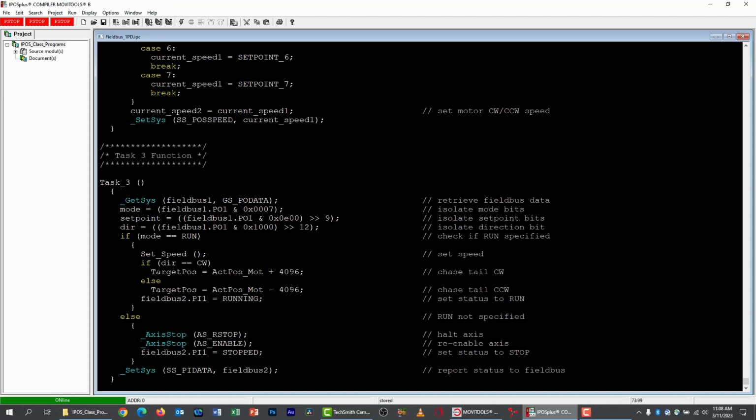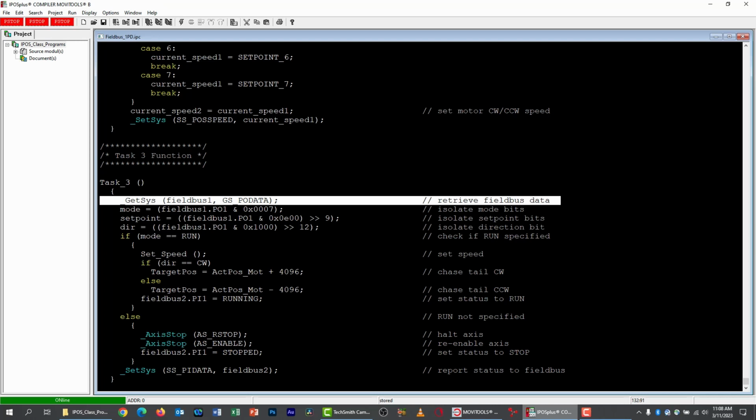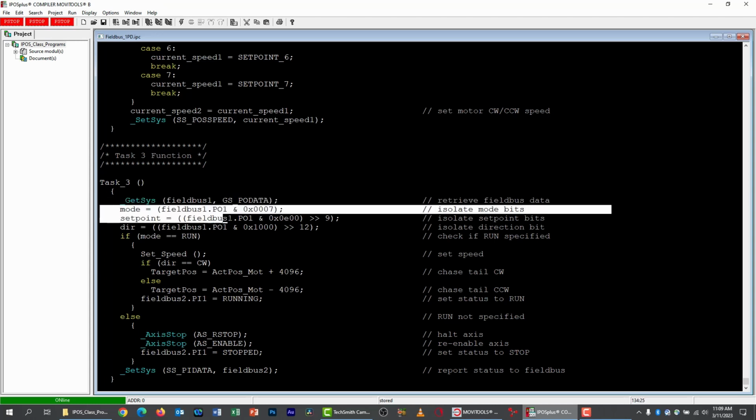The very first thing it does, it's going to retrieve the POs from the Fieldbus, or rather the single PO, PO1. It calls the function getSys, it passes it the record variable Fieldbus1, and it uses the constant GSPO data. So that tells it to go out and get process output words from the Fieldbus. So it's going to call that and put it in the record variable. Now, once it's done that, the record variable will contain PO1, it will be populated, and then I need to harvest the information I care about from that word.